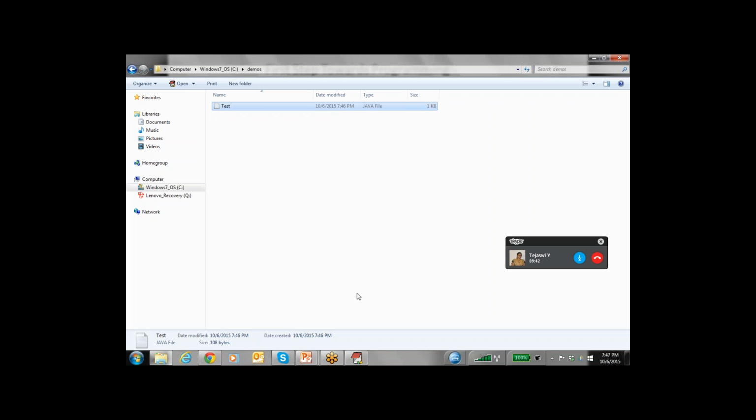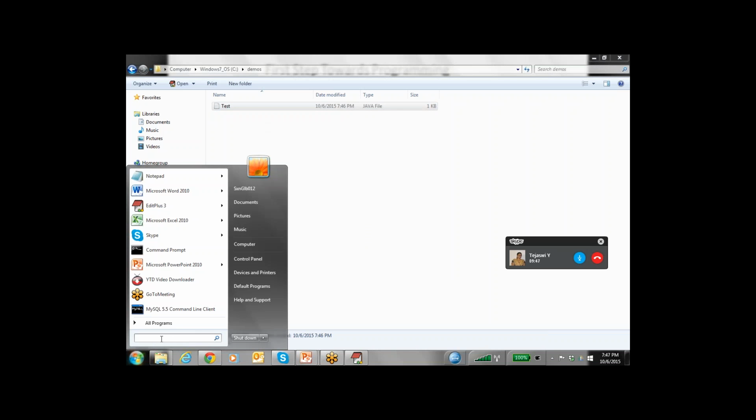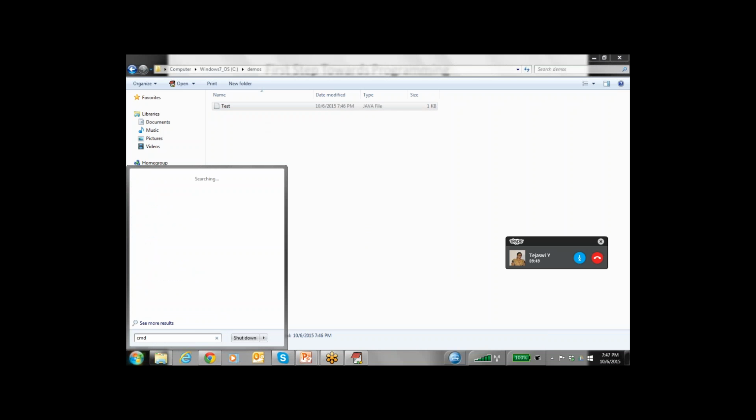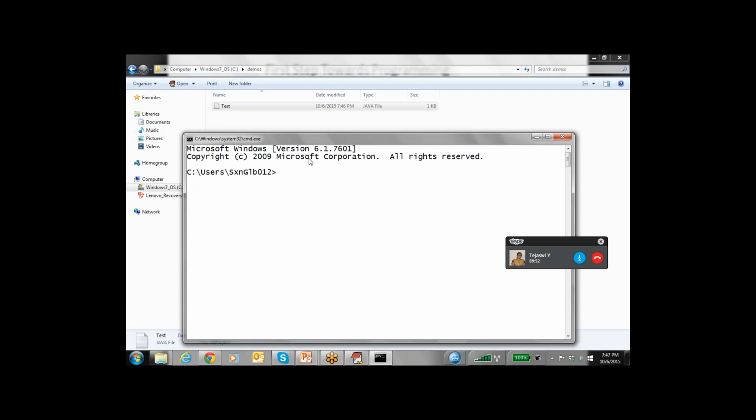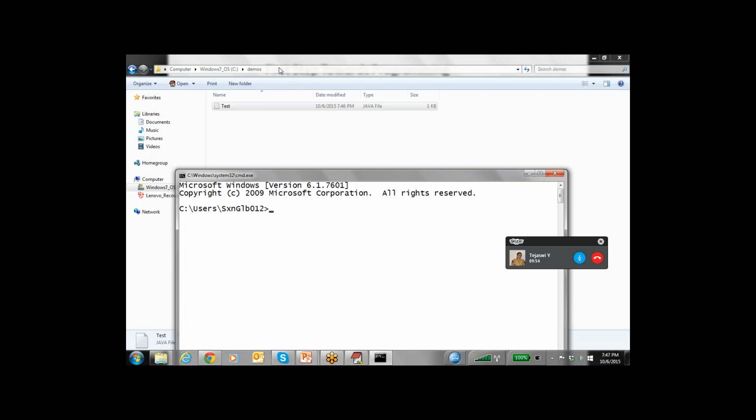Now you can see we have this Java file. Go to command prompt. Now we are in this command prompt. Now I'm in this folder demos. So move out of all the directories, go into the folder demos, right? Then you compile the program: javac. File name is Test.java. When I compile, I'll get one more file.